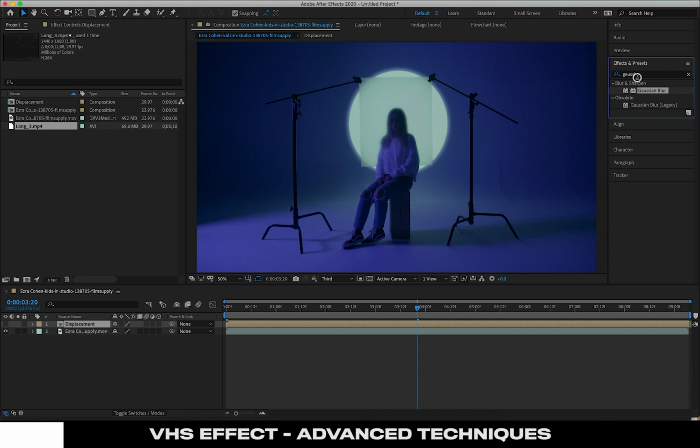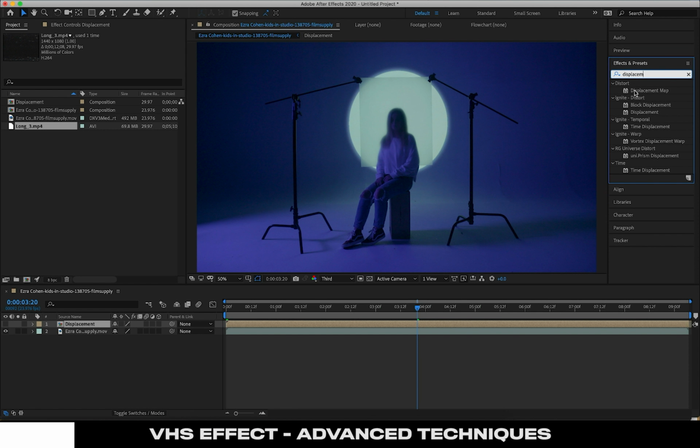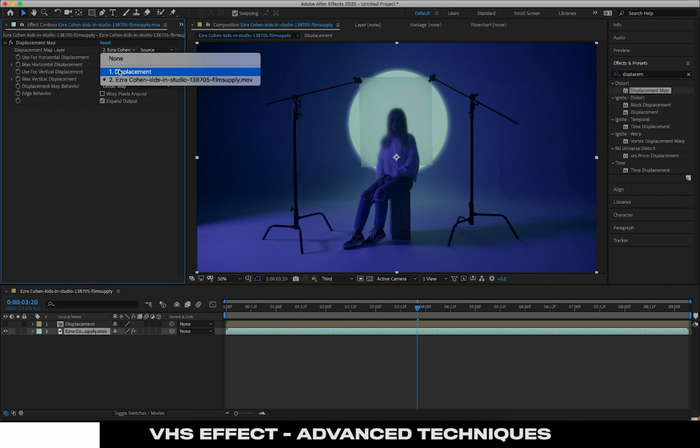So for now, we're going to turn off the displacement layer, and we're going to go to our effects and presets, and type in displacement. We're going to grab this effect under distort called displacement map and drag it onto our footage. Now that this effect is here, the displacement map layer is currently set to the footage layer itself, which is not what we want. We want to toggle this down and change it to our displacement comp.